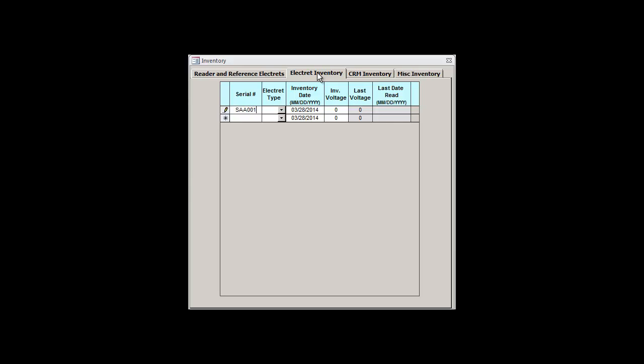There's not much to this, so I'll begin by adding a few in. We type in the serial number of the electret, select either ST for short-term or LT for long-term from the electret type drop-down box. Double-check our inventory date, which simply represents when a specific electret was entered into the database, and then key in our initial inventory voltage. The last two fields, last voltage and last date read, will be automatically calculated for us.